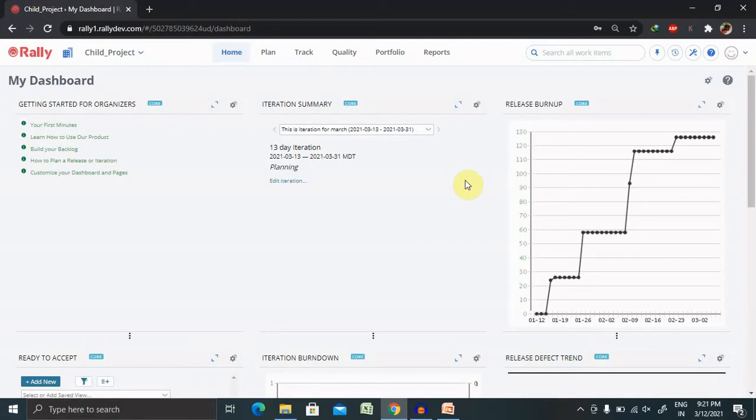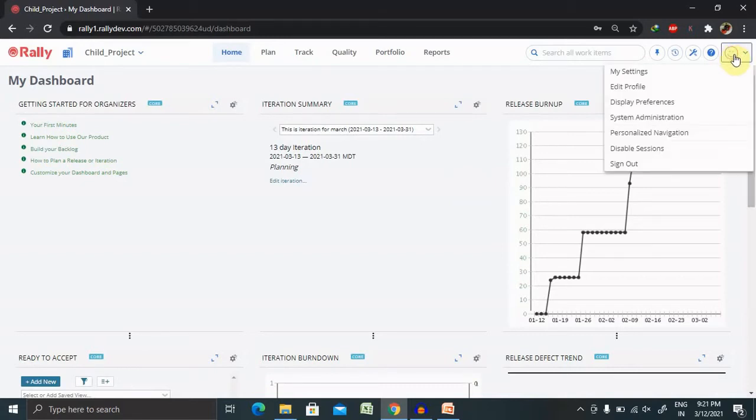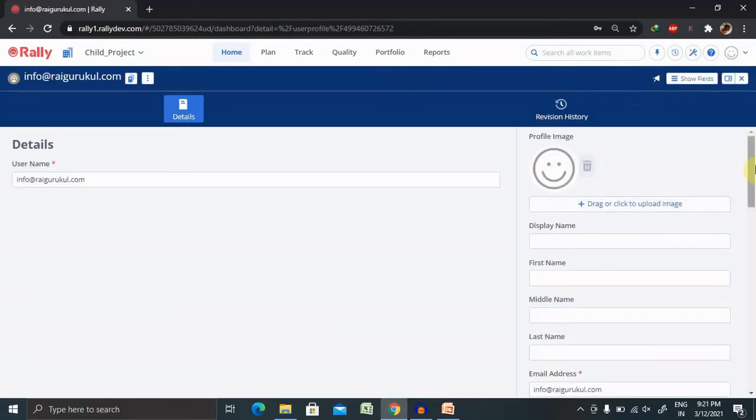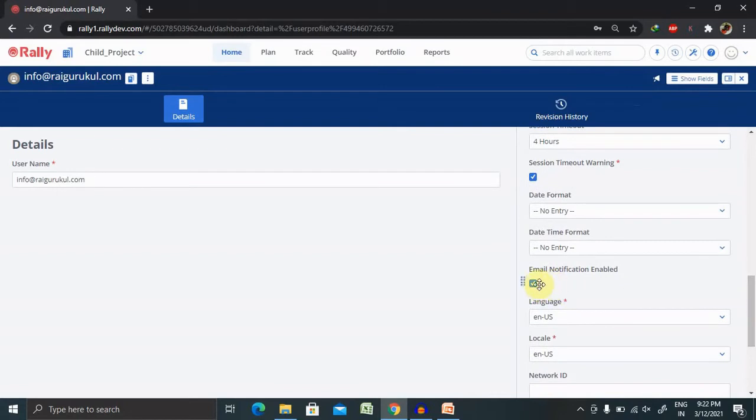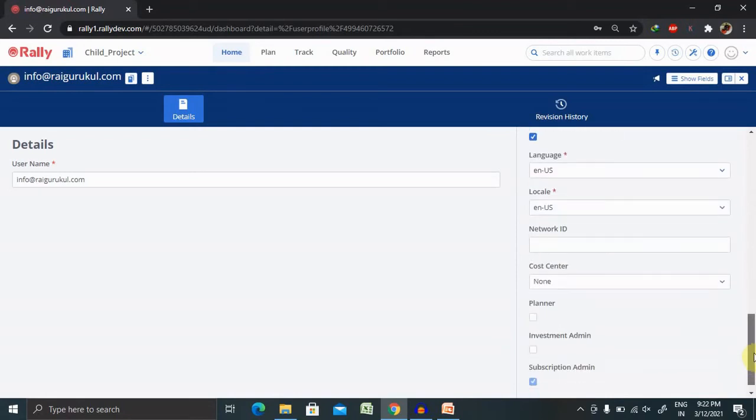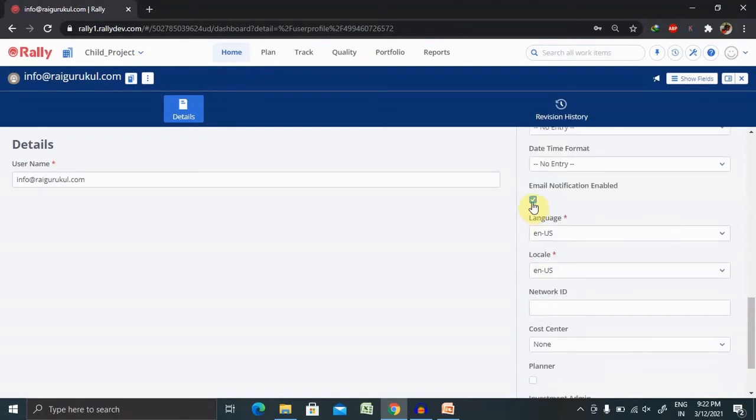So let's see how to set up notifications. Setting up notifications is very easy. We have to select our profile picture. From here, we have to click on Edit Profile. After clicking Edit Profile, you can enable or disable according to your need. If the email notification checkbox is not checked yet, you have to check it, otherwise you will not get notifications whenever an update happens. If you don't want to receive that, just uncheck it.